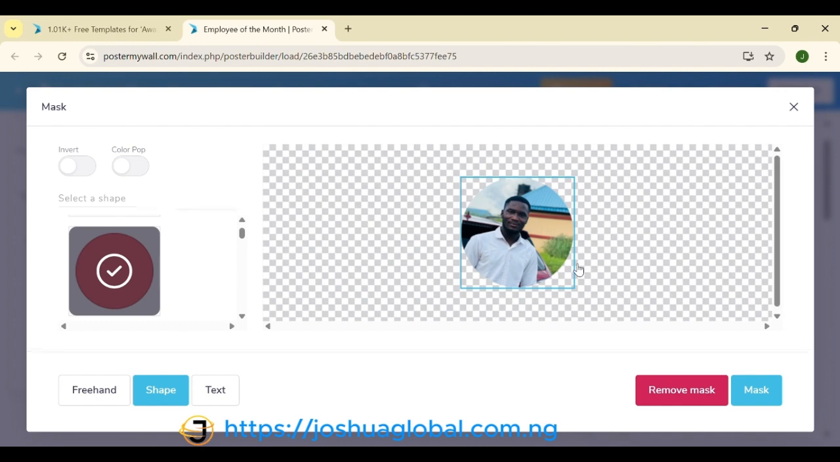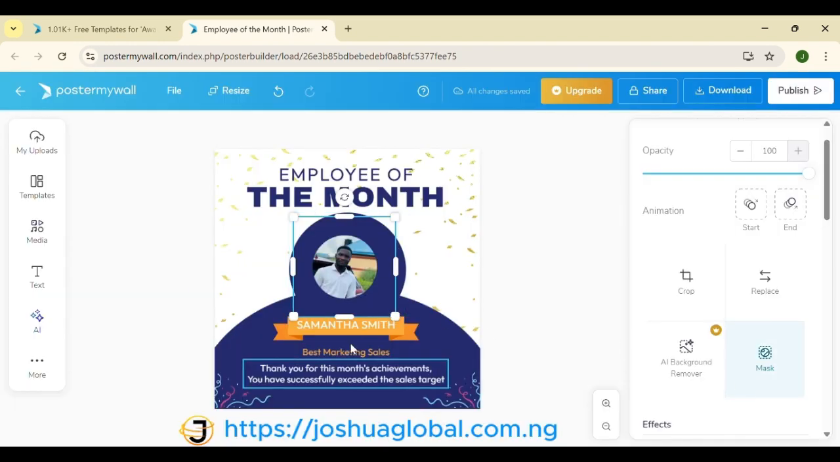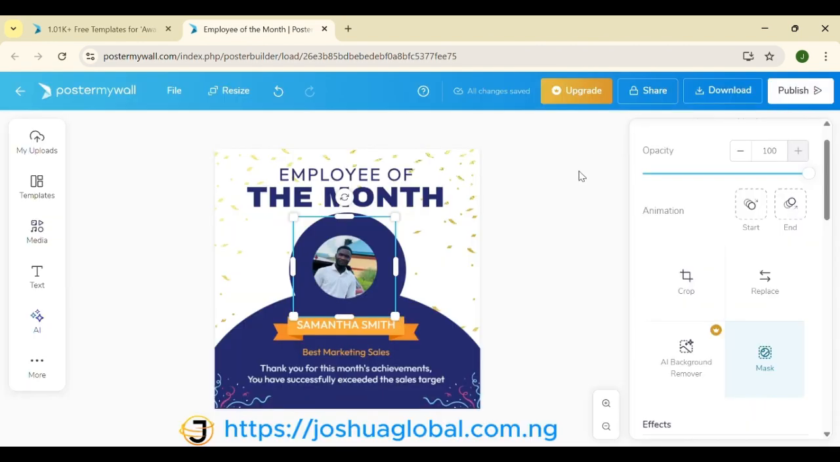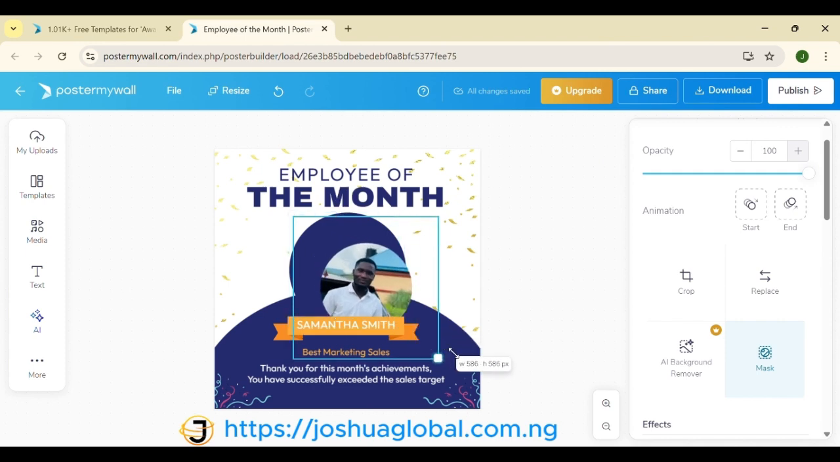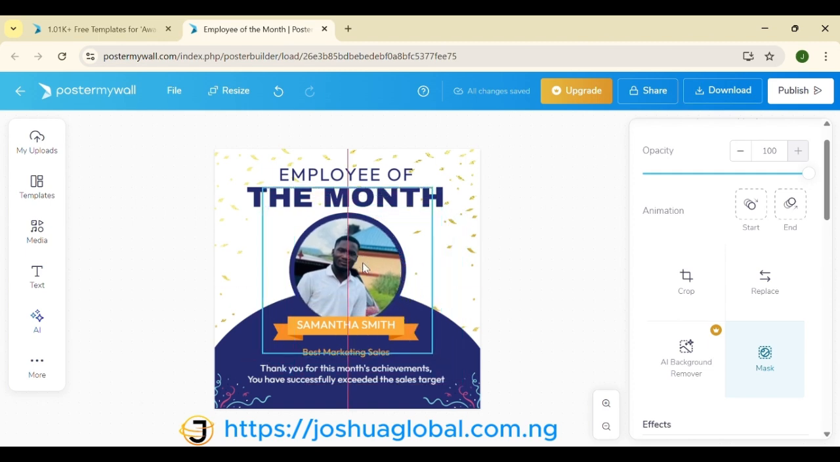You see it has even mirrored the picture for us. I think we're okay with this mask. It works. Now I can crop again to remove the excess. This is all, I think it's okay. Since we have the mask, we can now extend it to fit perfectly.